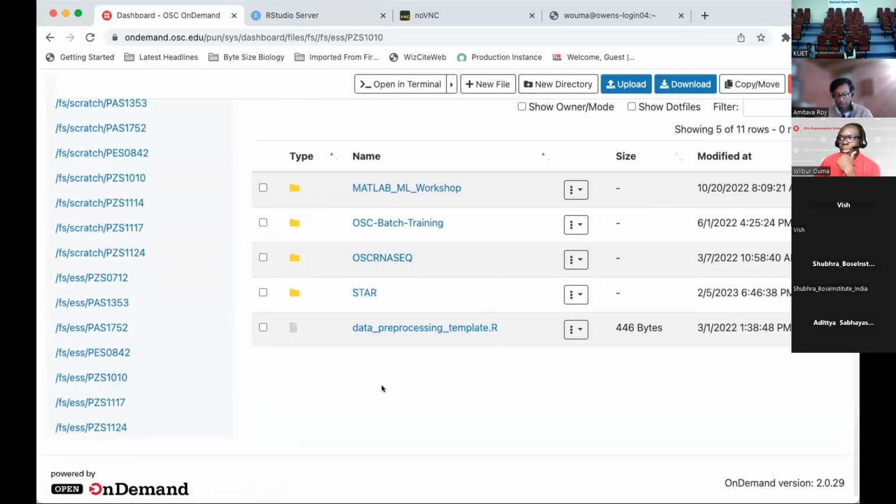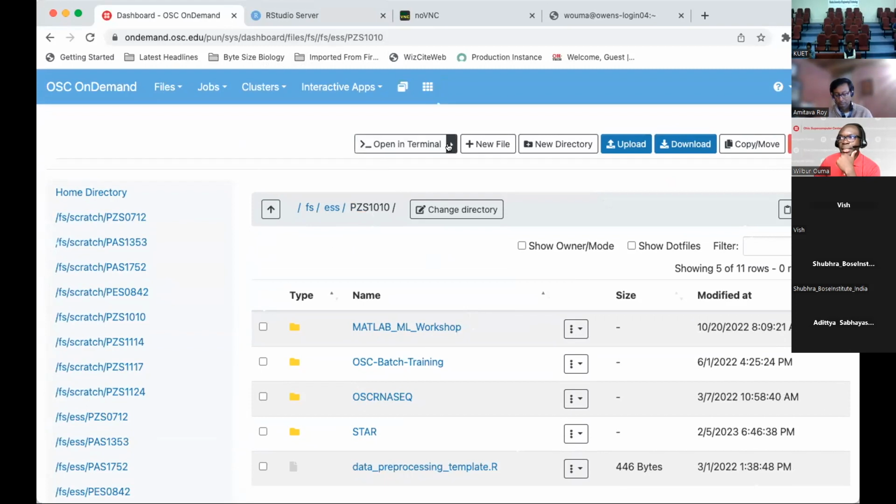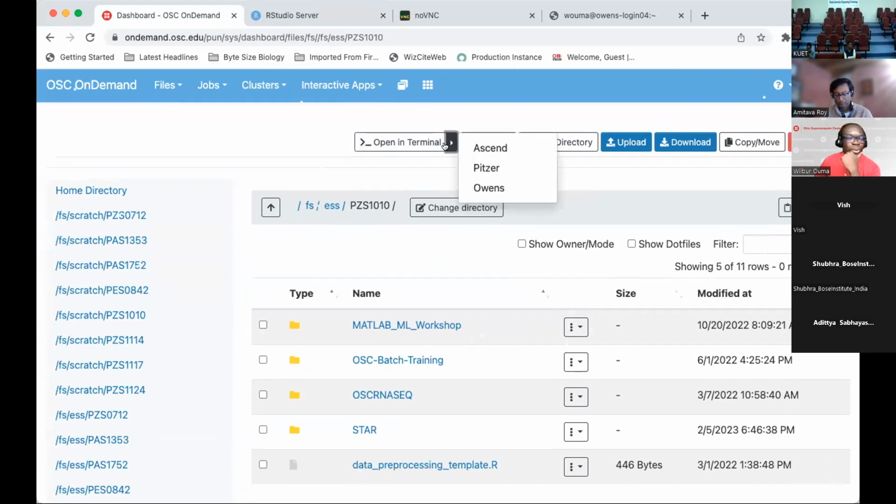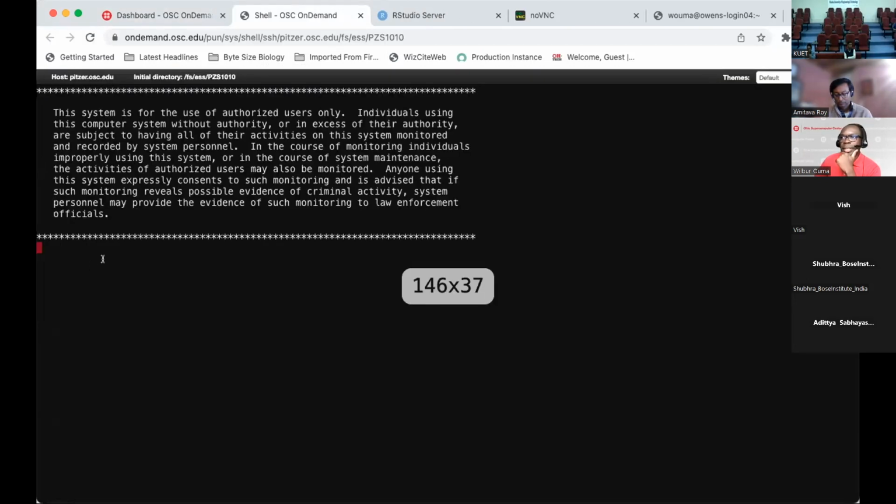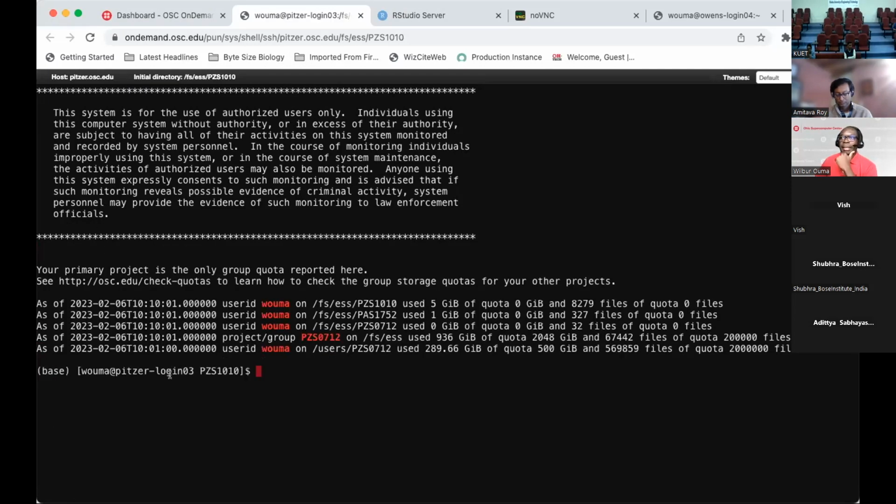And then you can go to project storage, and you can also start your terminal window in your project storage. Let's say you want to start Pitzer, you can go to Pitzer, and then your path will automatically be in the project storage and not in home storage. So right now we are in the project storage because it's showing /fs/ess/PZS1010.